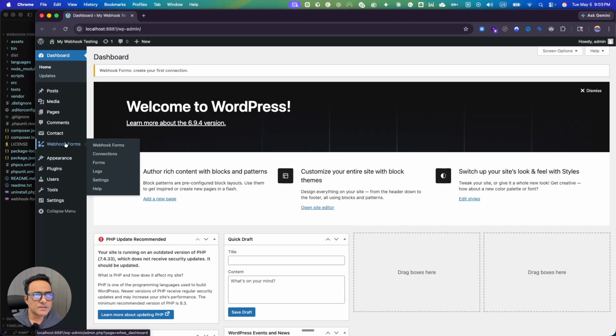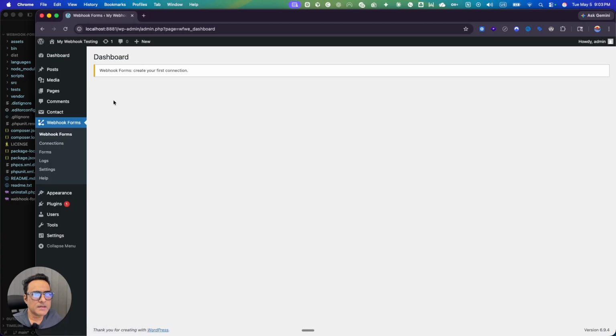So what we have is the Form Webhook we just built: create your first connection. There is no option. Okay, connection. All right, it's not working. It's not working. Okay, help button. All right, so now it's good. Good to know that everything is working perfectly.